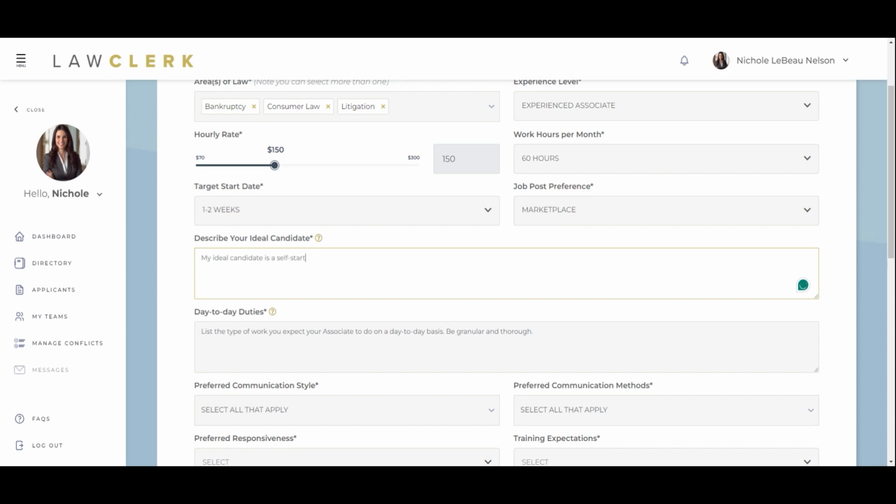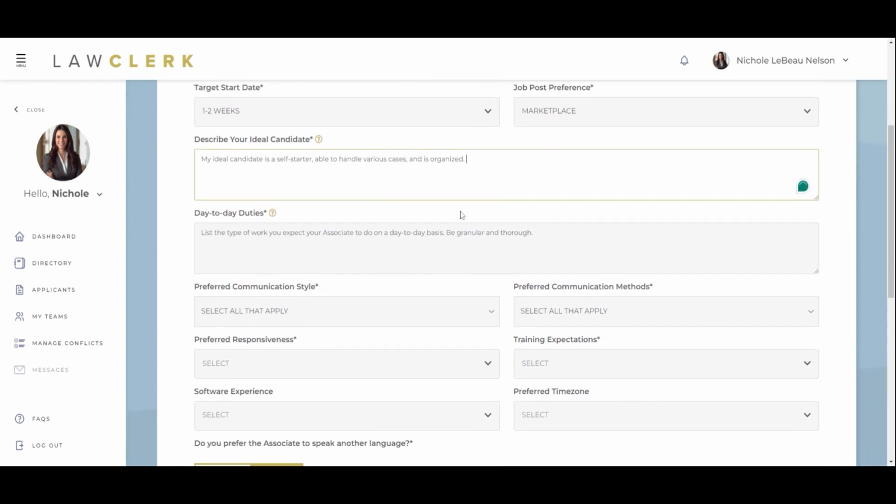Now, as you'll see, I'm just entering some information here about a potential candidate that I'd like to work with. So I just put in a few key qualities, as you can see, for an ideal candidate. In some cases, quite a few times I've heard attorneys say that they want someone who's organized, has really thorough attention to detail. There's a number of things that can make your ideal candidate ideal for you and your firm. So go ahead and change this based on what it is that's most important to you.